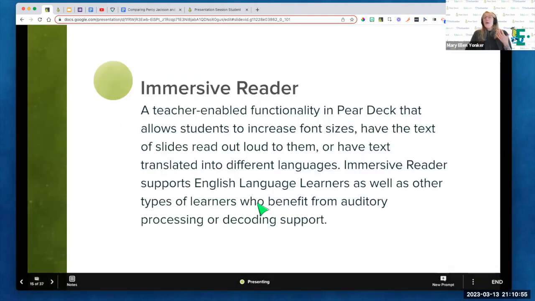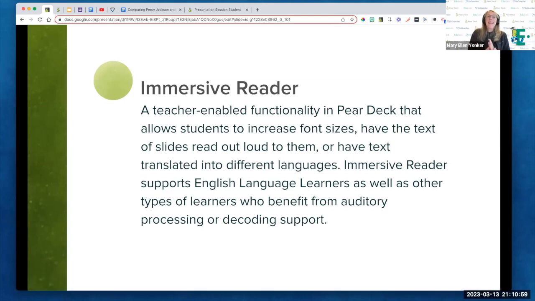All right. Immersive Reader is a really nice tool built into Pear Deck, and it's available for students that need a little support when it comes to reading. So this is going to be great for students that are struggling or emerging readers, struggling with fluency, or English language learners. Immersive Reader is going to pull the text from the slide and give the students some tools to access that text. Let me show you how this works.